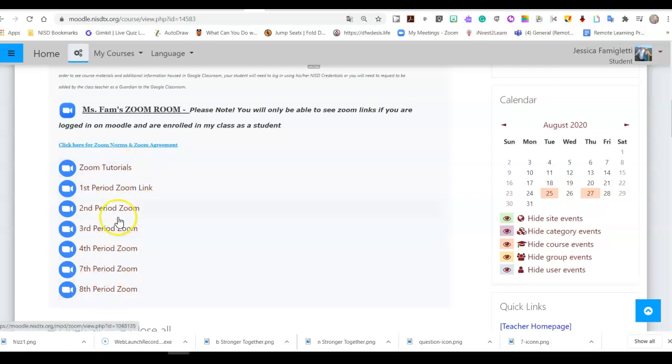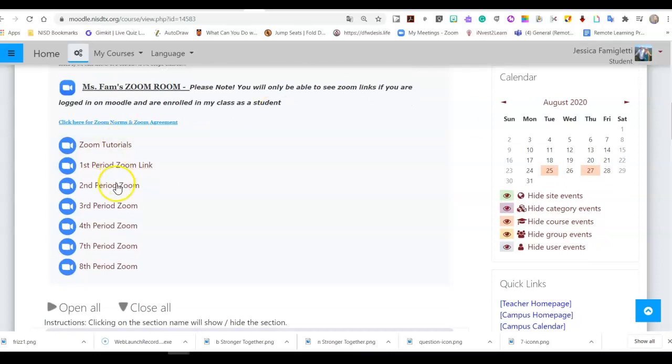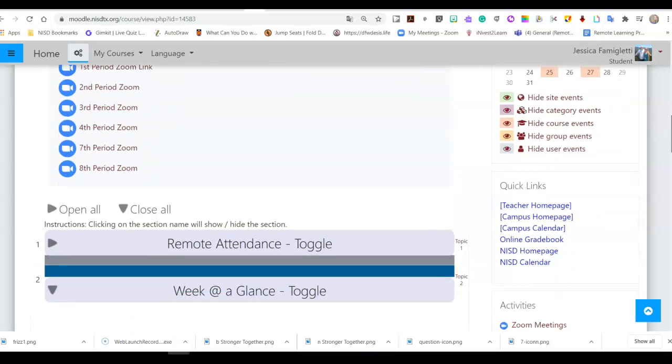So these will look the same to you if you're enrolled as a student, or even if you're not, because you're logged in as an NISD student. If your parent was looking at my site, then these links would not be available to them. But since you're logged in as just any student, you should be able to see those links and click on them.